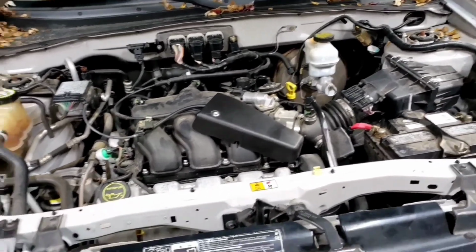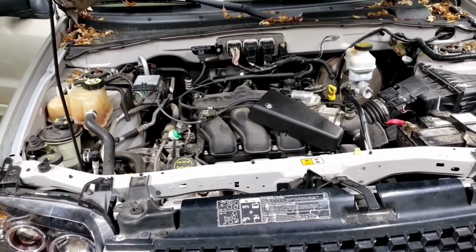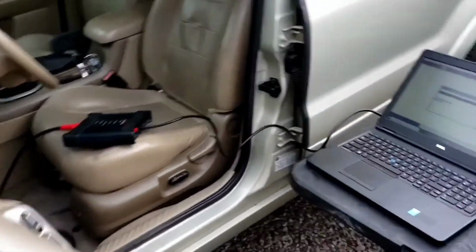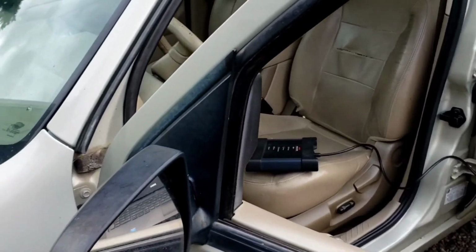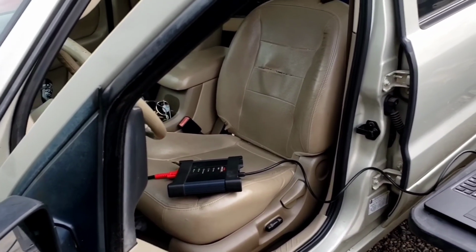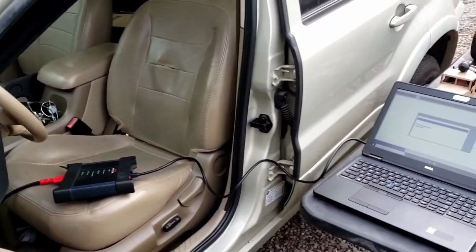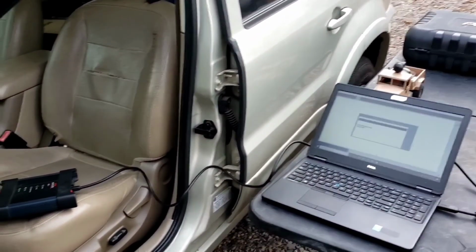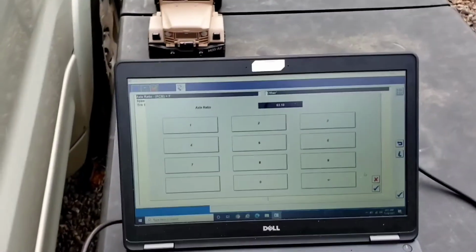So that is it for this 2005 Ford Escape. I know I said I was done, but I wanted to show you guys next the axle ratio and the tires and the speed control items. To show you that next, and we'll go from there. Alright, just wanted to go over some stuff again.